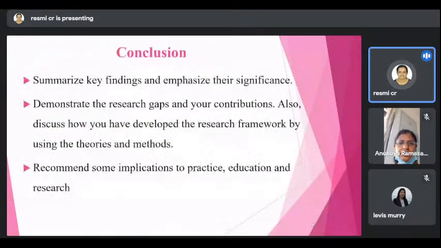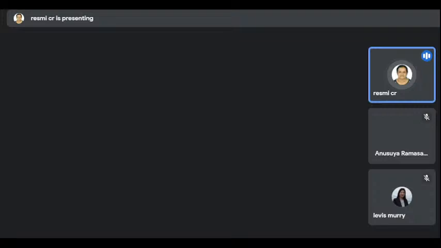So coming to the conclusion section, it summarizes key findings and emphasizes their significance, and you can demonstrate the research gaps and your contributions. Also discuss how you have developed the research framework by using theories and methods, and you can provide recommendations, some implications to practice, education, and research. So these are the three elements that should be included in your review of literature. That is, you should have introduction, body and conclusion.